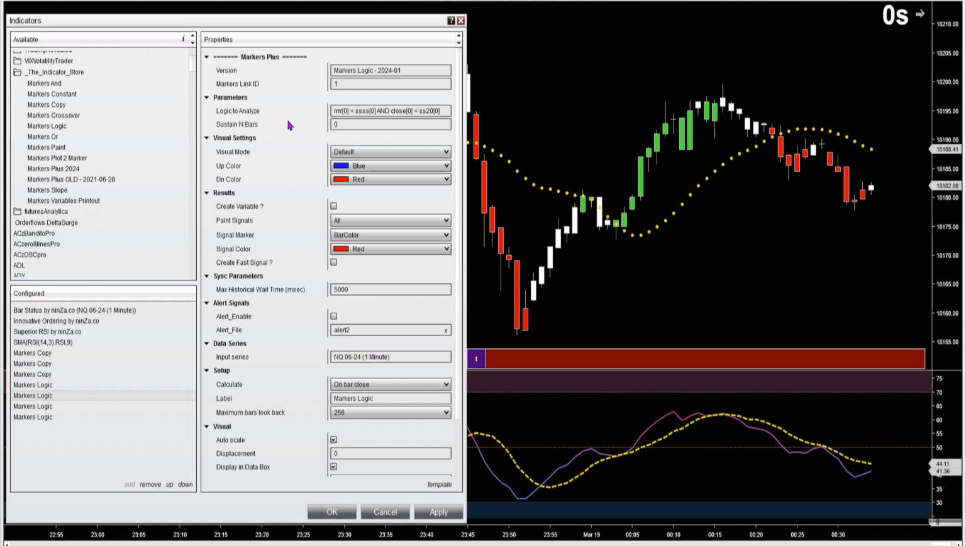And it's the opposite for the shorts. I want the RSI of the current bar, 0, to be less than the 9 SMA. RSI less than the 9 SMA. And I also want the close, the current bar, to be less than the 20 SMA.